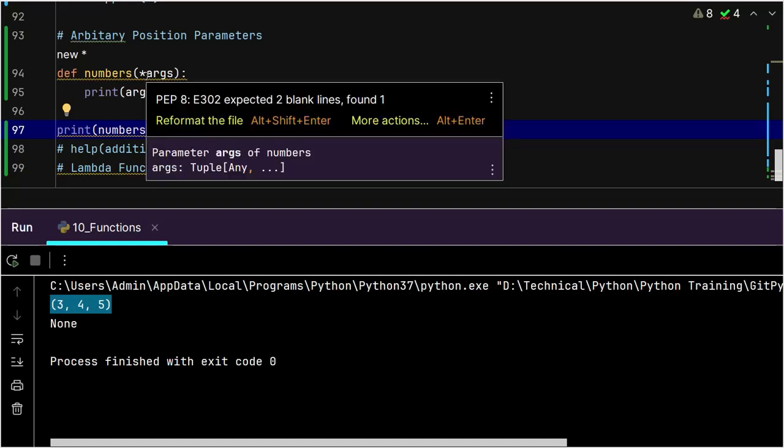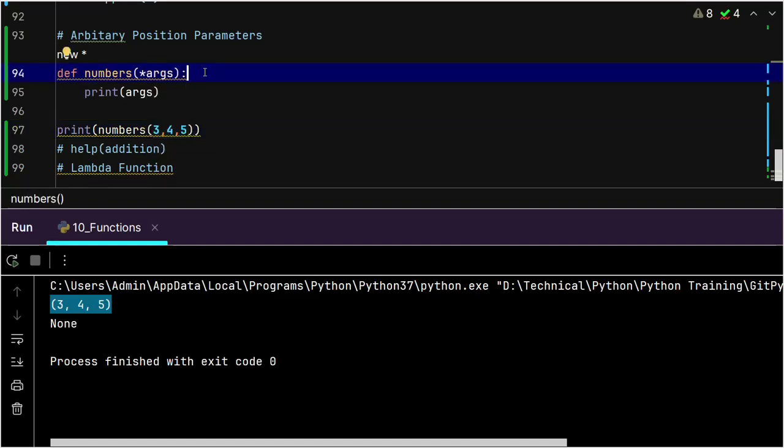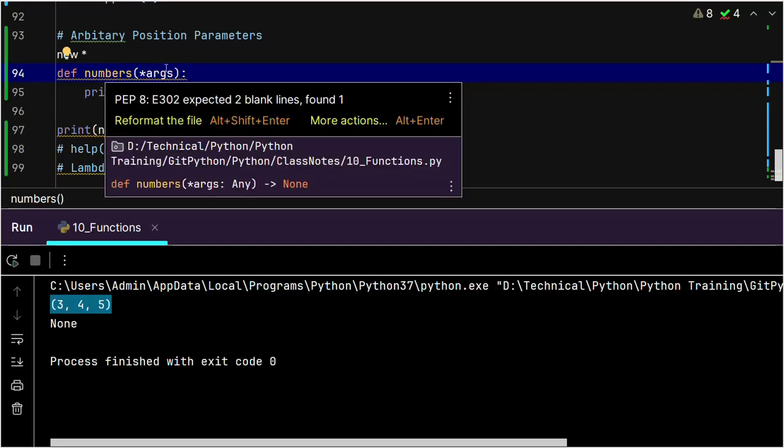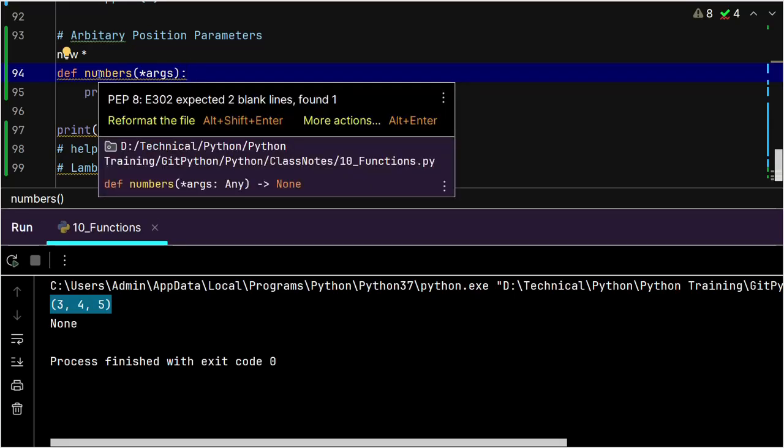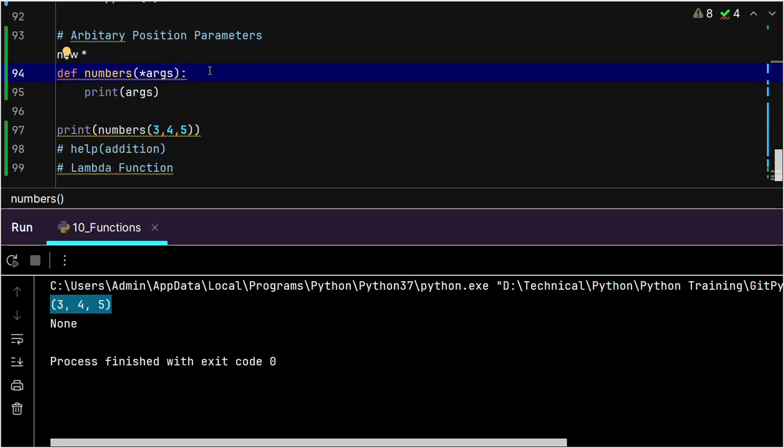And why are we using star? Star is called unpacking. We have seen unpacking already, right? So whatever parameters are coming here, it is unpacked in this function. So when I am passing 3, my function is getting 3 parameters. When I am passing 4, my function is getting 4 parameters.